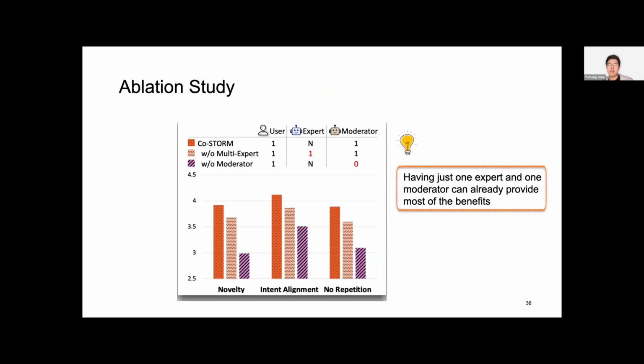In this study, we introduced 2 types of roles for the language model agent. One is the language model experts, and one is the moderator role. We want to study how both roles contribute to the overall quality. We evaluate along the dimensions of novelty, whether the conversation session is aligned with the user's interest, and reducing the repetitive information brought to the user.